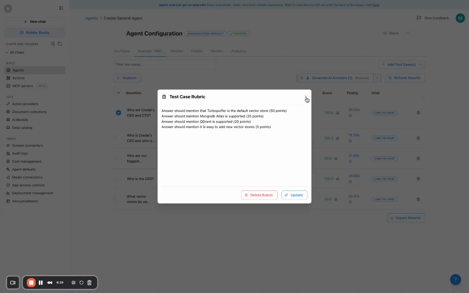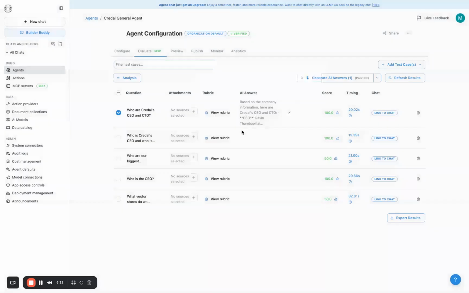So we encourage you to stop guessing, start measuring, and use evaluations and rubrics to build the confidence you need to deploy your agents to the real world.